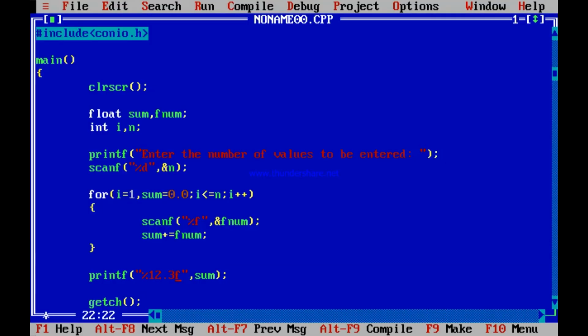You check what I had written, 12.3f. So I have told it to take 12 places in total, including the entire print of the sum, including the point and the numbers after the decimal. Total 12 places have been taken. So you understand what I have tried to point out? This is how it is done.